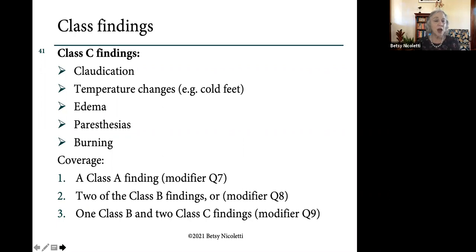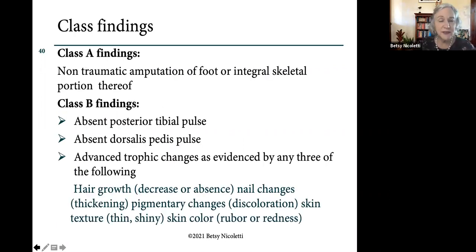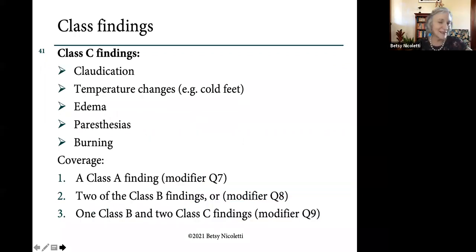you would want to be documenting something that you see here to show the medical necessity for you performing that service. So something from Class B or Class C, or Class A, of course, but those are the things that you would want to document in your exam. Paresthesias or burning are obviously what the patient tells you, not something you see on exam, but you would want it documented that the patient says that they have burning in their feet or whatever.